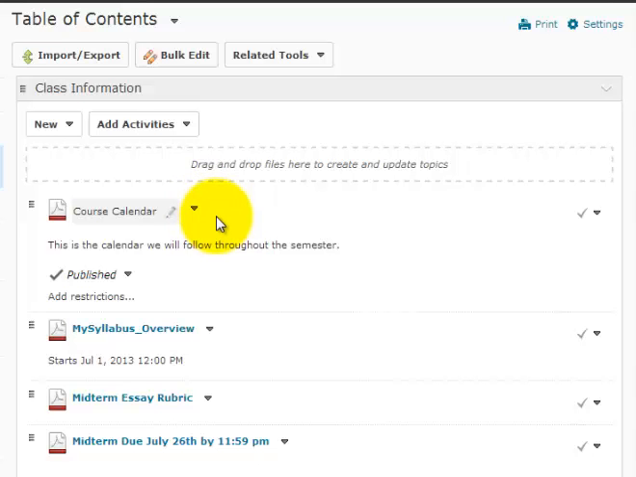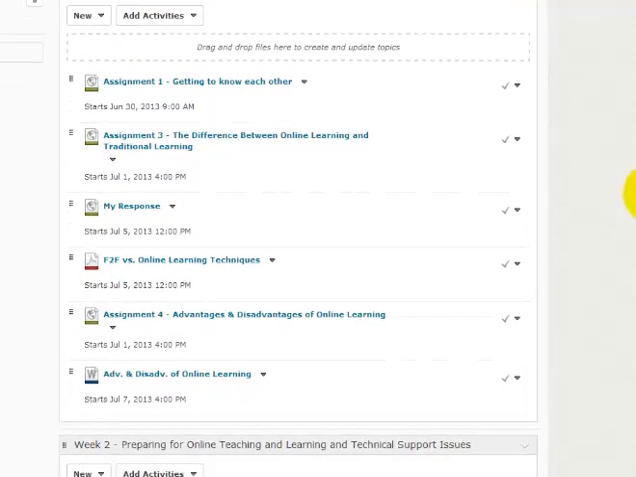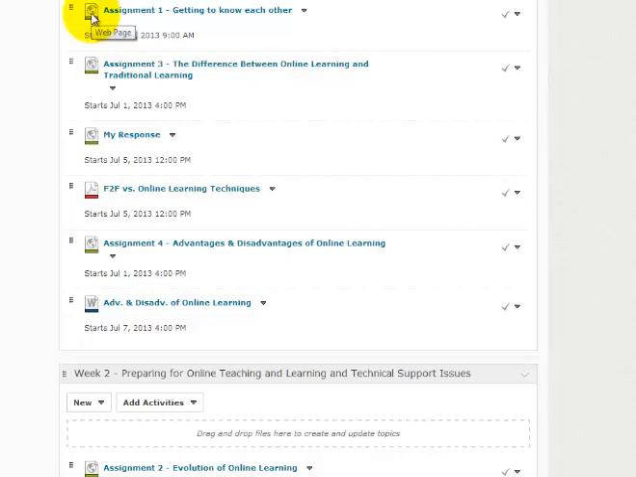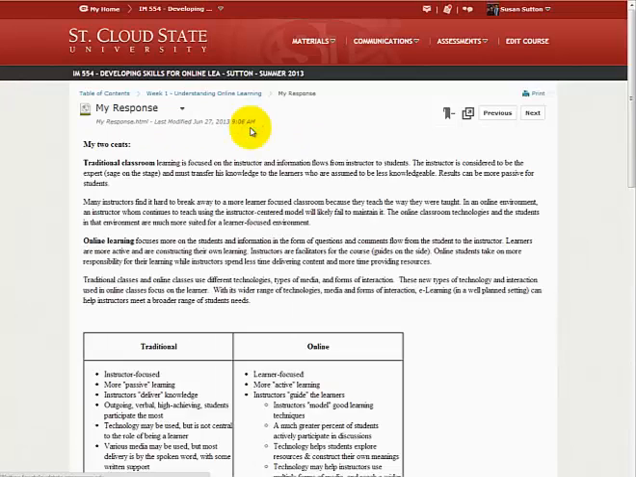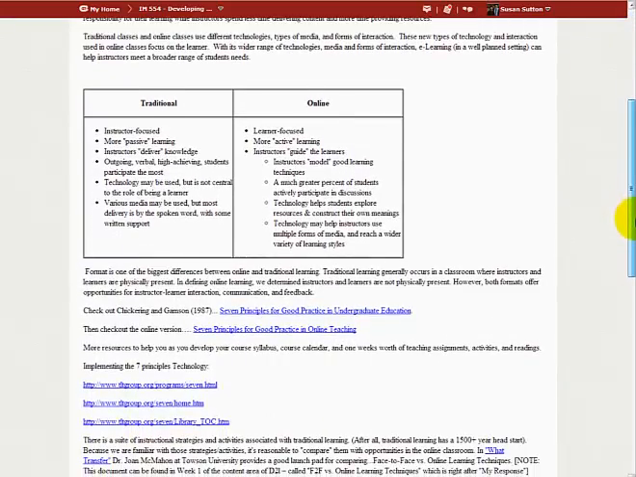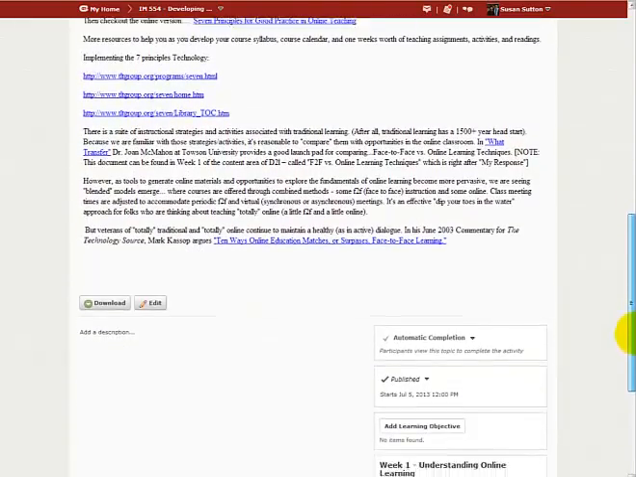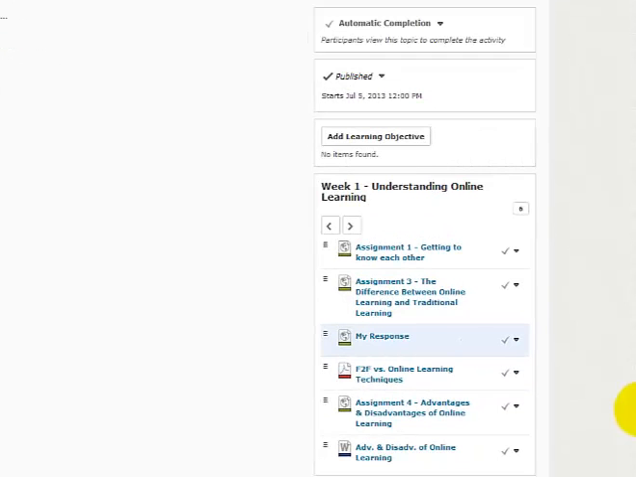I'm going to scroll down here to week 1, where you'll see I have an HTML file, and these are HTML pages that I've created. You'll notice the little green icon with the picture of the world. And under my response, you'll notice this is an HTML page that I've created. I've got some links in there, and you'll notice down here at the bottom when you scroll down that you have a mini version of your table of contents of week 1.